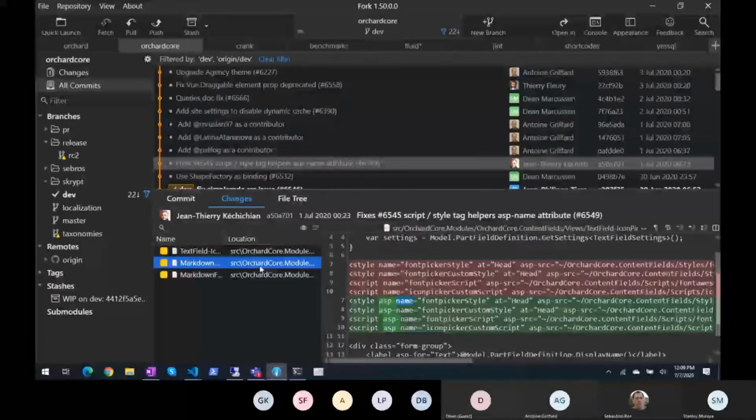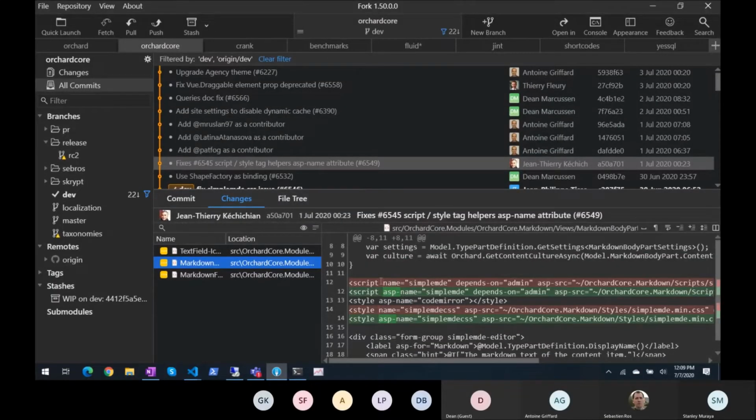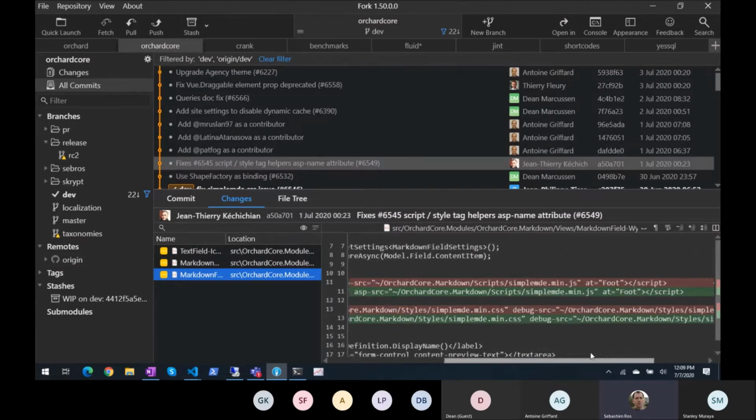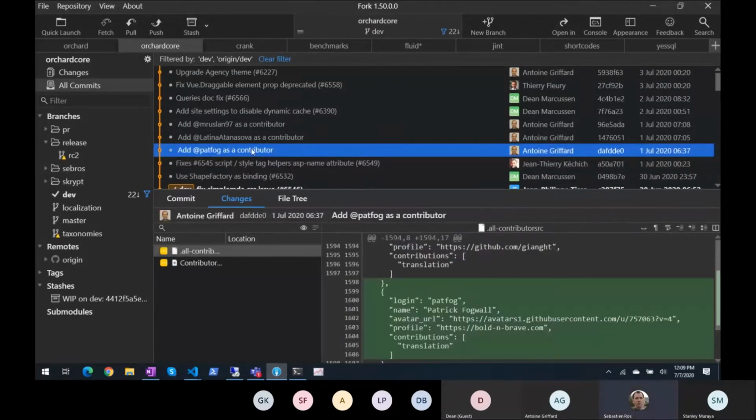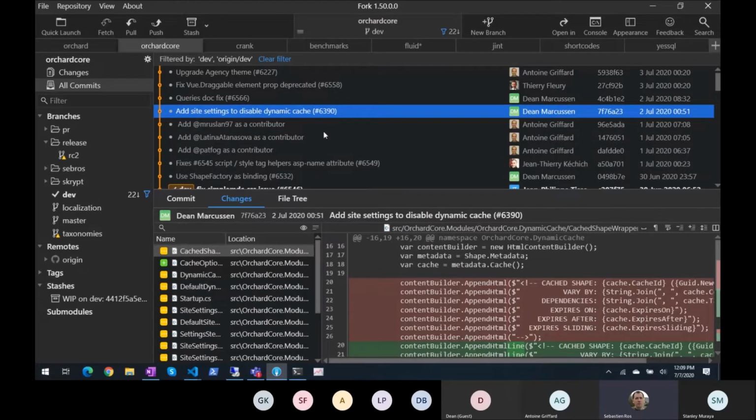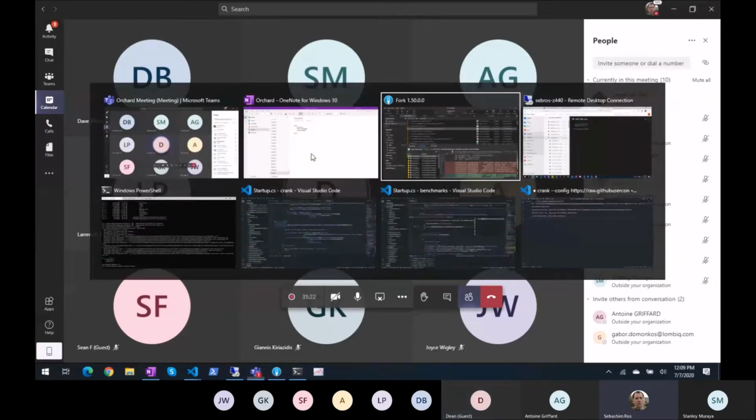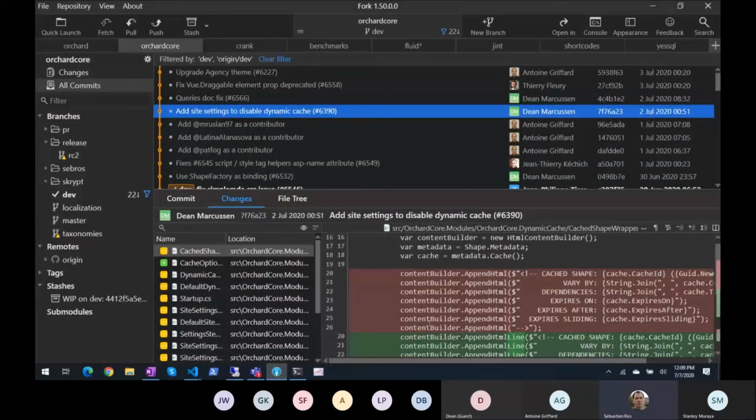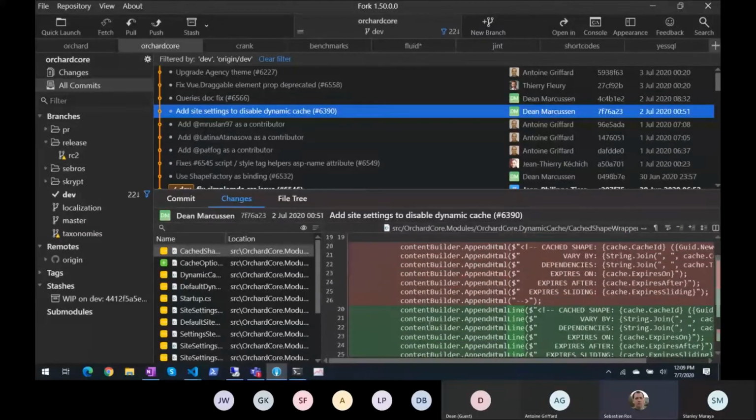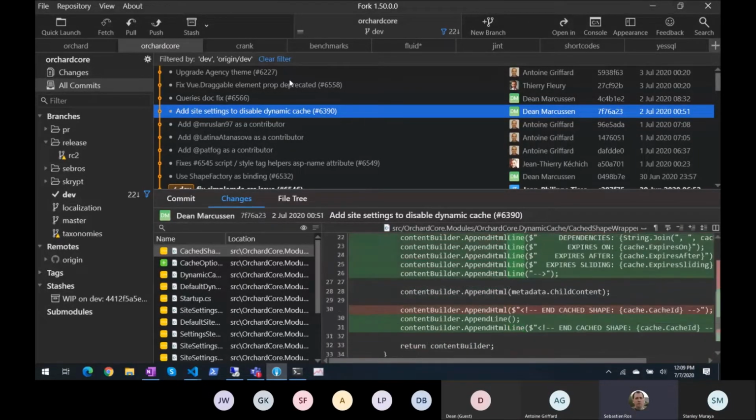Agentiary fixes, script style tag helpers, asp-name attribute. Okay. Tag helpers fixed. Okay. Contributor: hide settings to disable dynamic. That could be a demo. What, Dean? I forgot about that. We could demo that. Okay, so we'll see what it is.